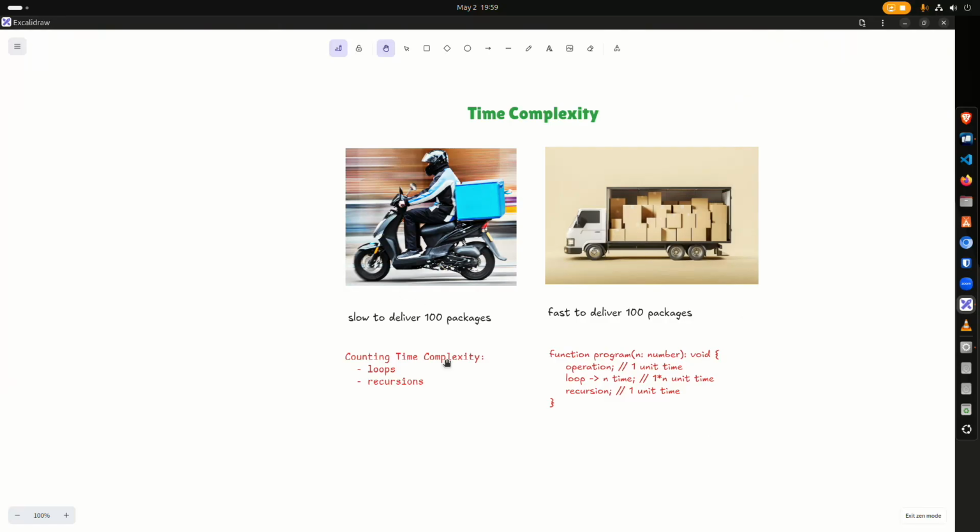Whenever you are trying to calculate the time complexity of a particular program, you should focus on loops and recursion, right? So for example, in this piece of code here, let's say this is a function that takes n number as an input, right? So this is an input and it produces output, right? But in this case it's not producing any output, but any operation that happens you should consider as one unit of time, right? So you have to assume that each operation takes 1 unit of time, right?